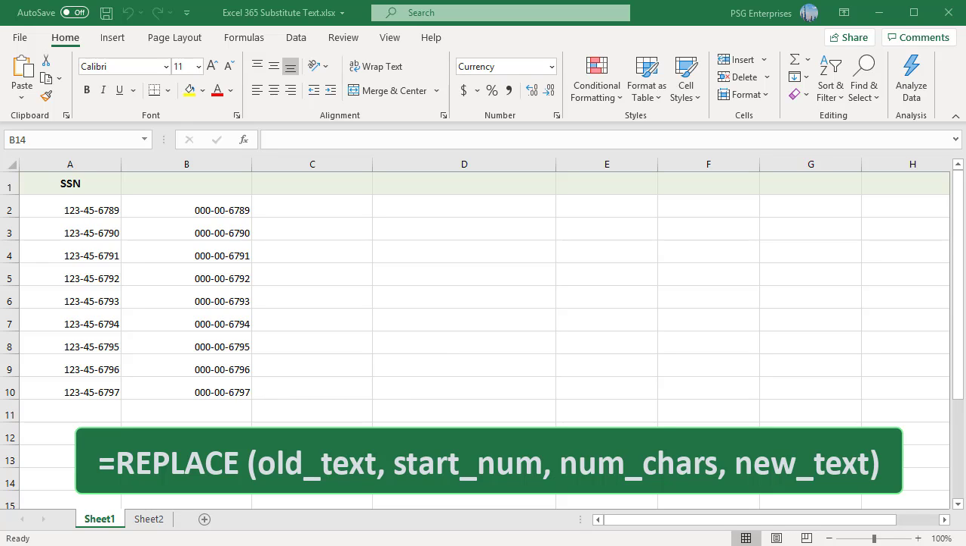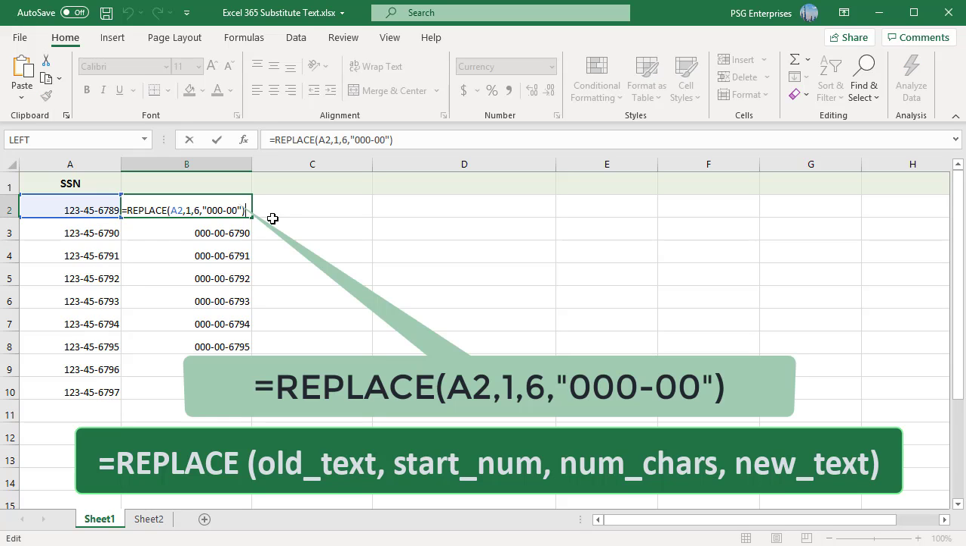For example, we have SSNs in column A. To replace 6 characters starting at the first character with the new text 000-00, use the formula.